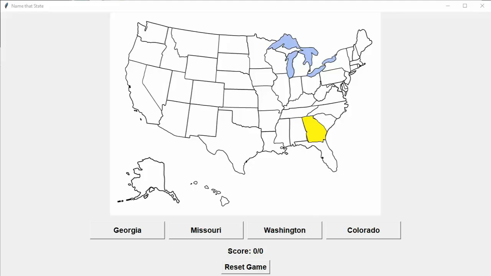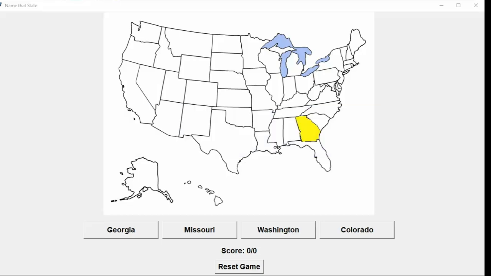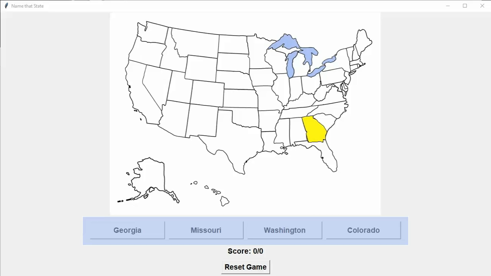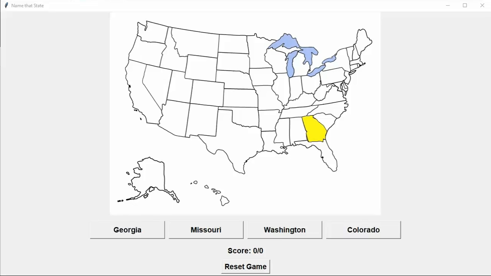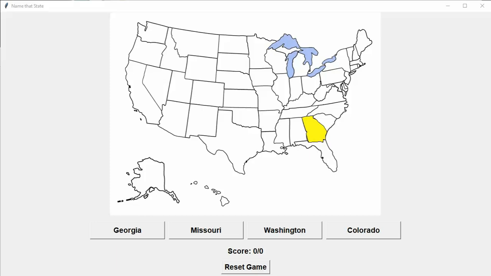Hey guys, let me show you how to build this interactive US state quiz game from scratch using Python and Tkinter. You'll learn the essential programming techniques including image manipulations from PIL, random state selection, dynamic button generation, and game state management, all while creating a functional educational tool. I'll break down each component with highlighting map regions and scoring players' responses.